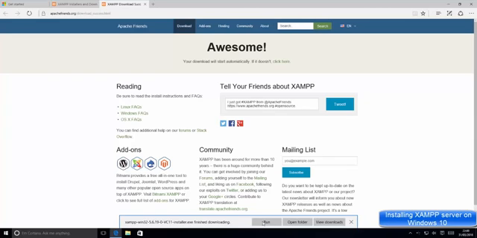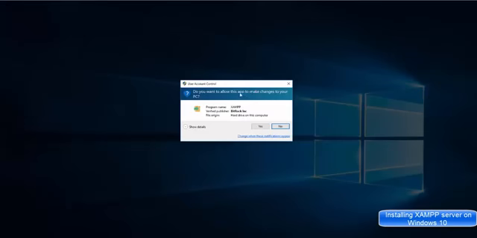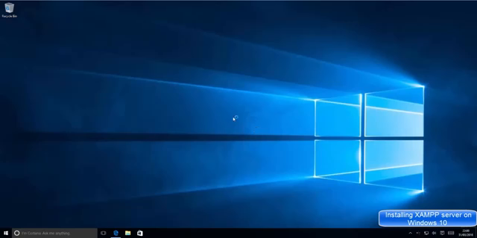So just click run to execute this file, and I'm going to minimize my browser and wait for the installation to start. First of all, it will give you this kind of warning. You just need to click yes, and then it's going to start the installation wizard for XAMPP. Just wait for one or two seconds, and then the installation will start.